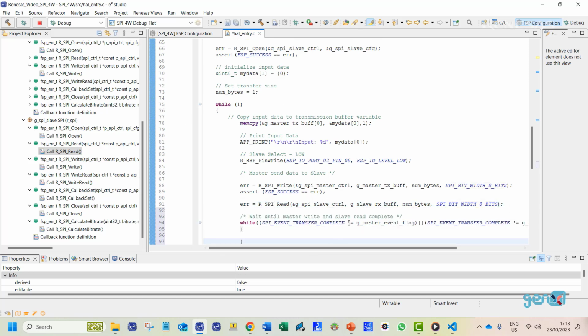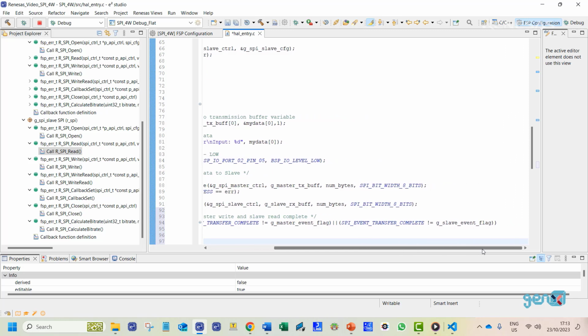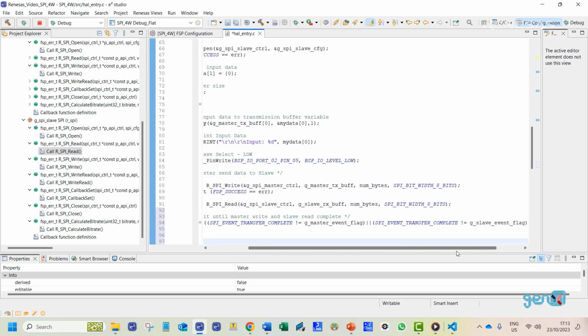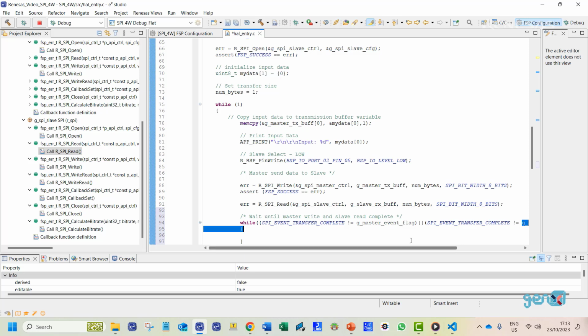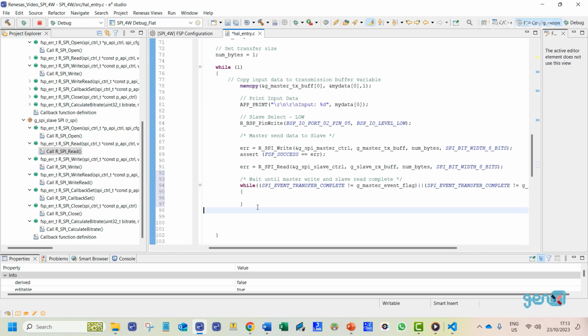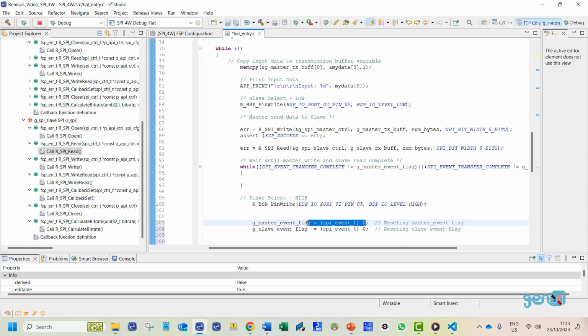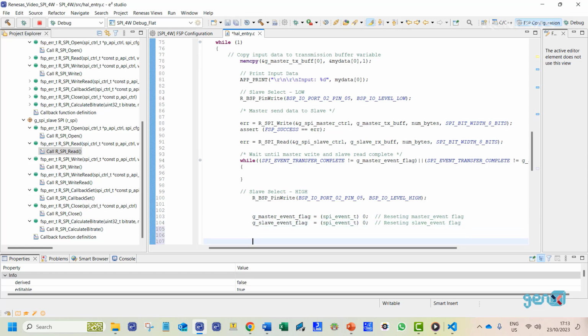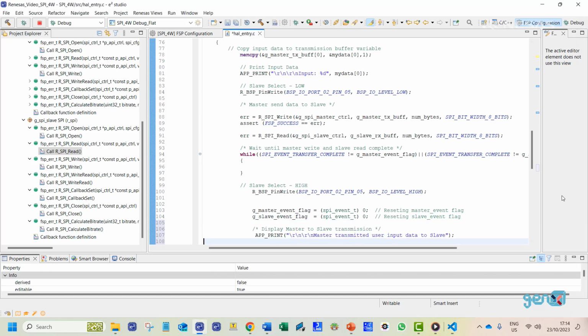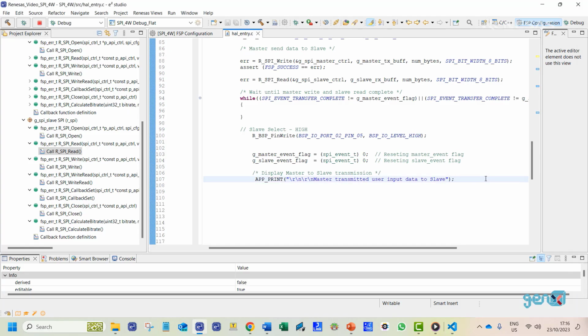We will then insert a while loop to check for the SPI event flags. These flags are set by the SPI callback functions once a SPI transmission or reception is completed. The while loop will exit once both the transmission and reception are completed and relevant flags are set. Once the while loop has exited, we will pull the slave select pin high and then we will reset the flags. We will also print a confirmation to the terminal regarding the successful data transfer.